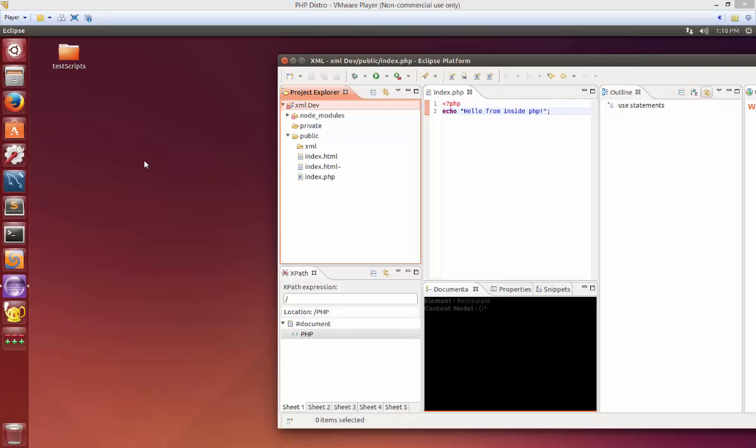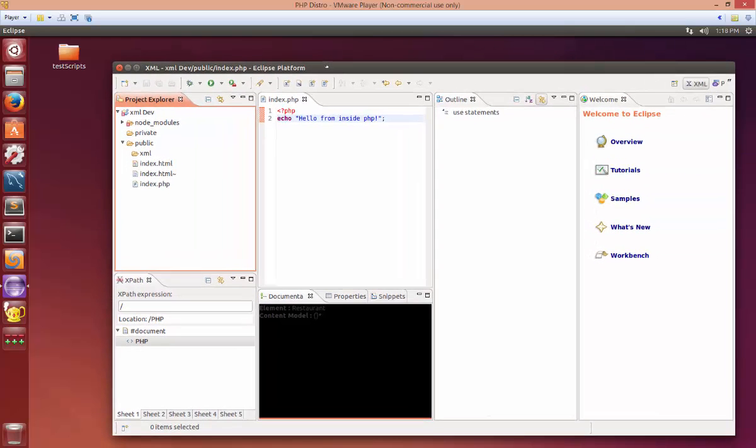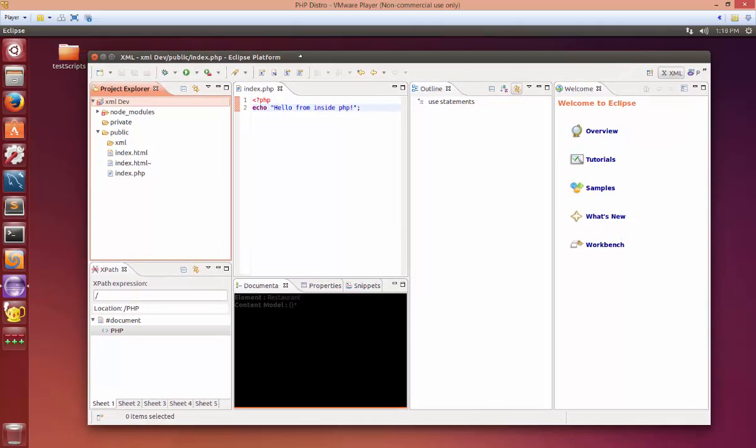Hello. In order to keep myself from going crazy, I went ahead and built my own Linux box, which will have all of the software that you will need throughout this entire course. Right now I have Eclipse open, and that's down here. Here's our little taskbar. And we're going to create an XML document.